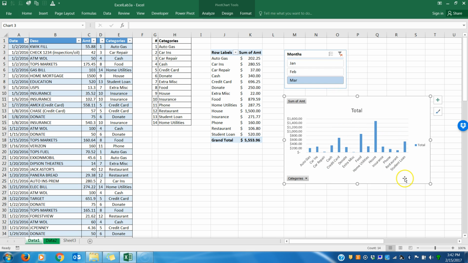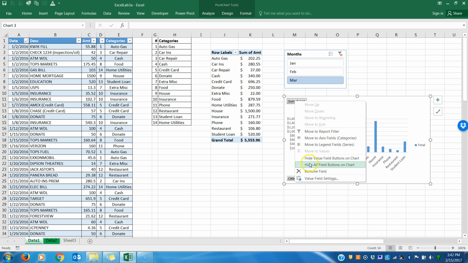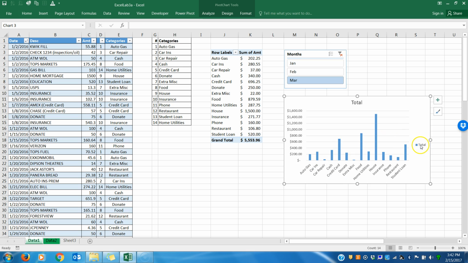Now I have some problems with this chart. The problems with this chart are I don't want the value field settings, so I'm going to hide all value field buttons on the chart. I don't need a legend for only one data series. We're just looking at the total spent. And that changed. Let's go back. Total spent. Remember, we changed our pivot table. Make sure you change that to total spent. Let's go here and say total, spent per month.